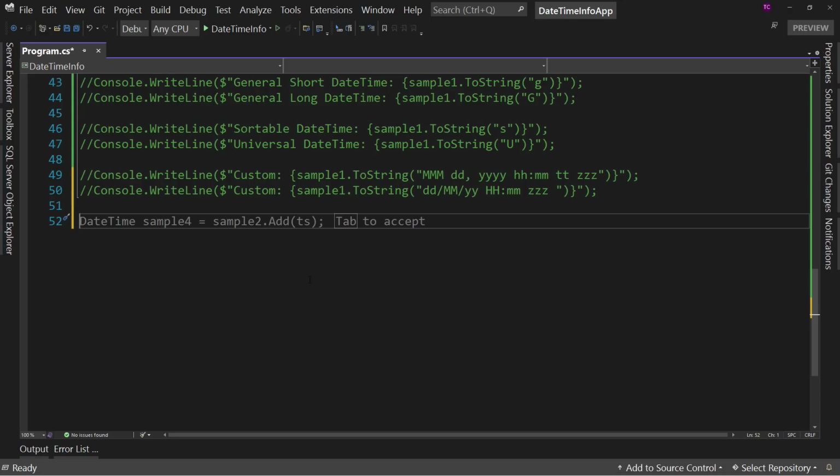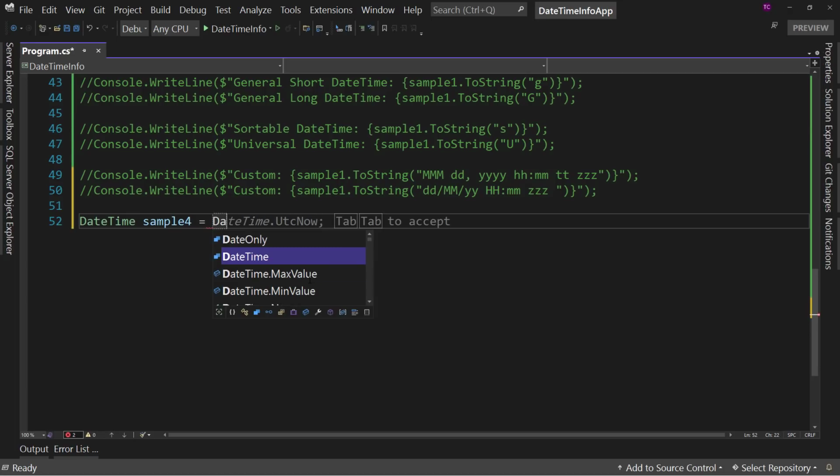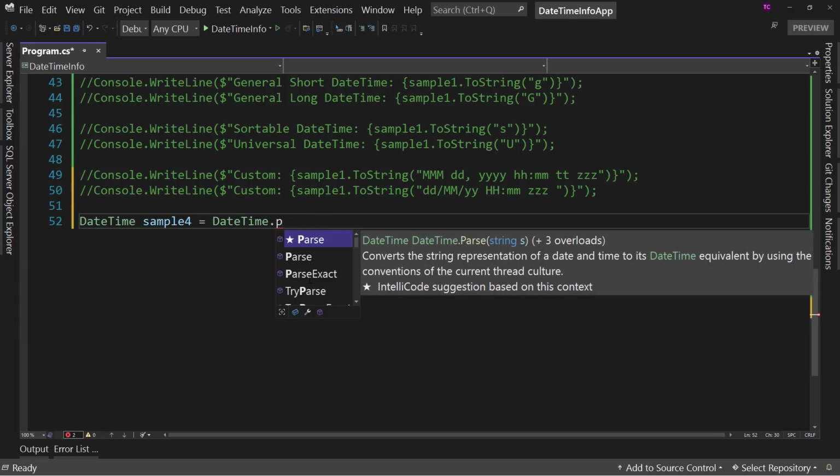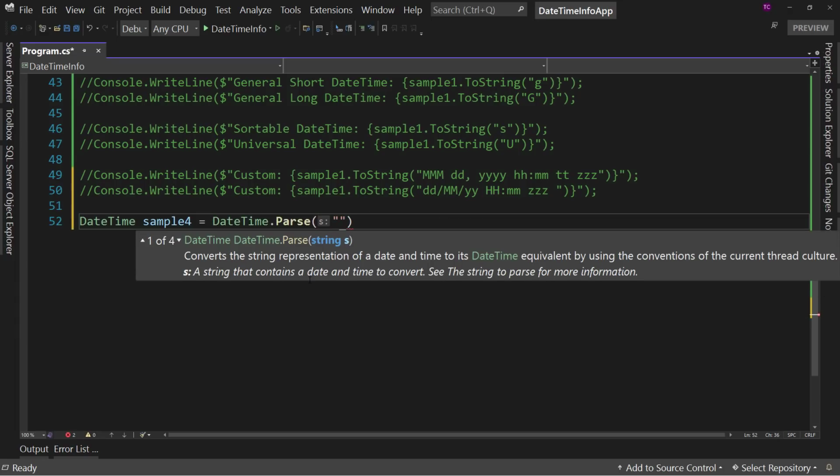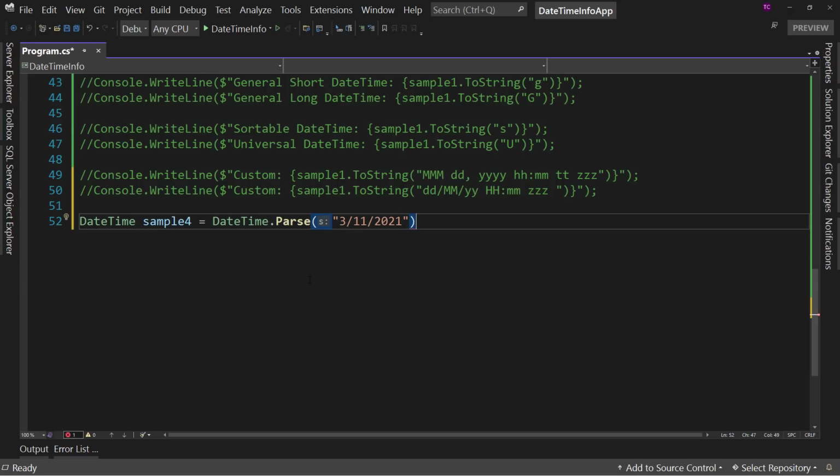Let's say DateTime sample 4. I like how it actually, hey, look at that, it kind of assumed some stuff there. But I want to say DateTime.Parse. We can parse based upon where I am from. So I'm in, my region is the US, therefore it's going to be month, day, year. So I can say 2021, that's March 11th, 2021.